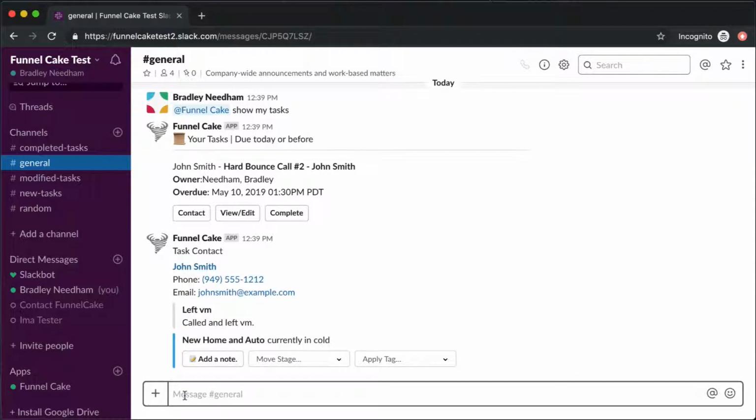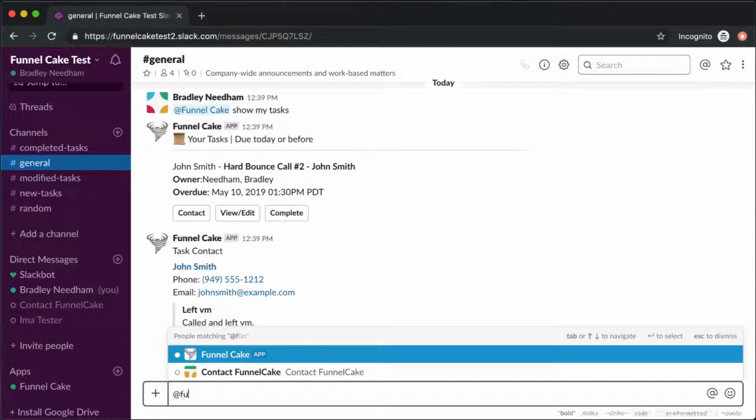Now, if I wanted to search for tasks that are maybe due in the future, FunnelCake will allow you to search up to a week ahead. So in this case, I'm going to ask for, say, things that are due on Friday.